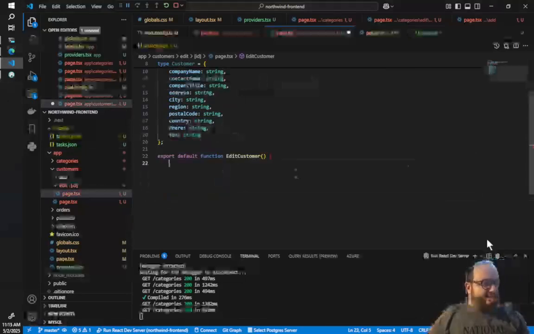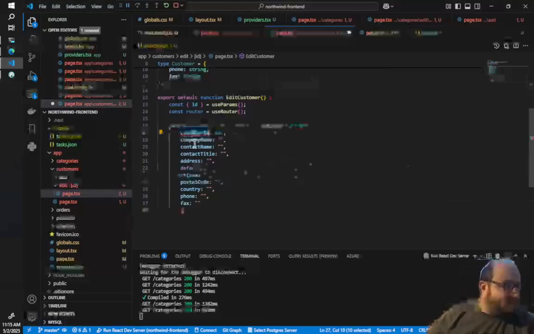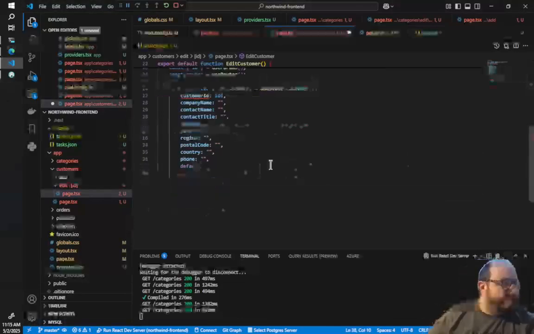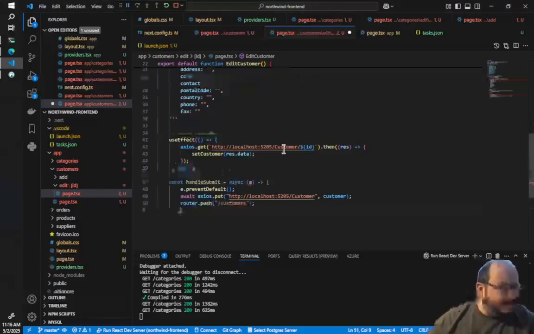So the edit customer function is defined, and we will take the ID from the parameters. We will use the router like this, and the state function like this. The customer ID should be the ID. Now we can fetch the customer with axios like this. Again, we can handle the submit like this. We can target the customer endpoint, and we can update the customer with the put method.